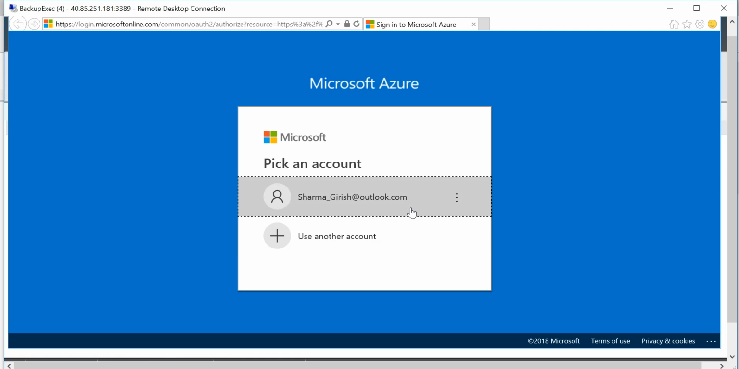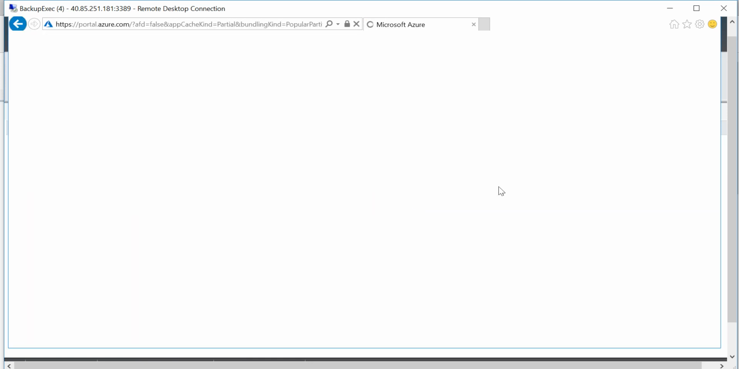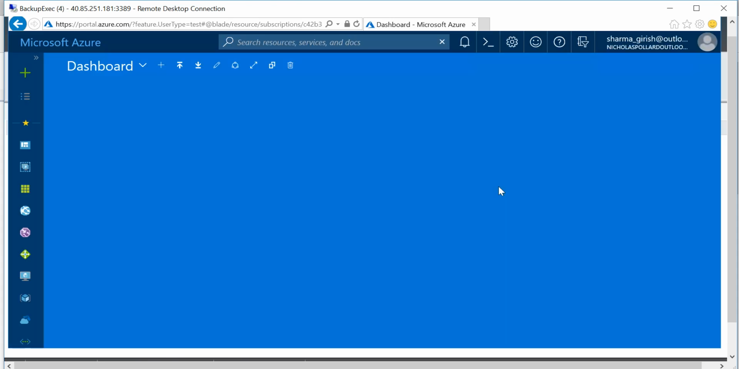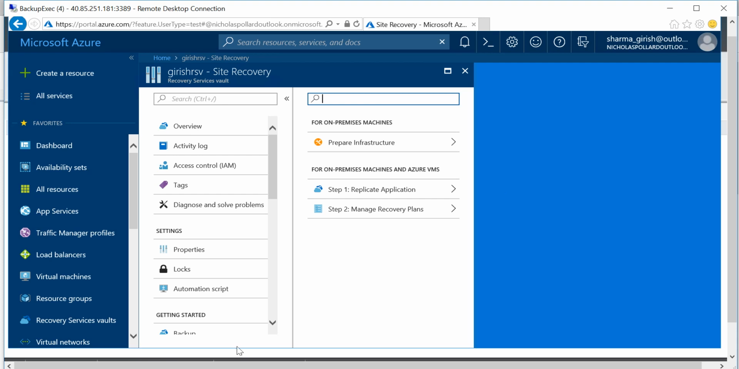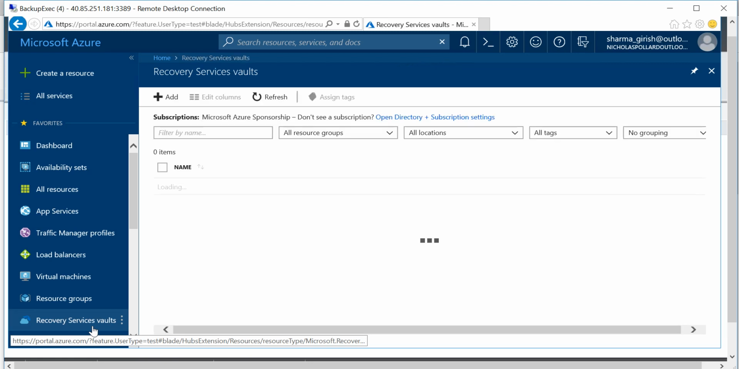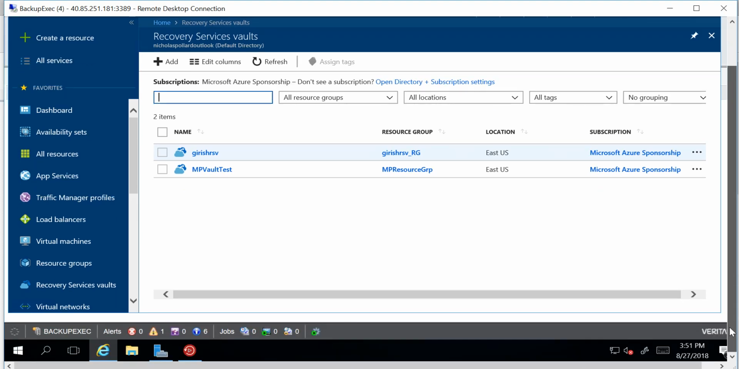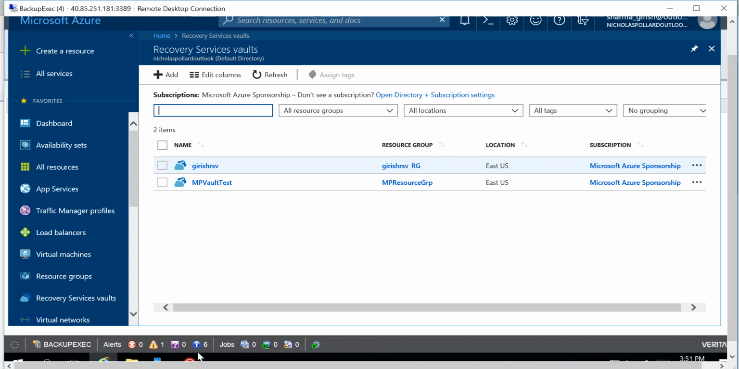I've been routed to the Azure portal. If I go under the recovery service vault, you will see the Girish RSV, because that's one of the prerequisites for Azure Site Recovery, which Backup Exec 20.2 is using in the backend to replicate those virtual machines to the Azure region that we picked. But I'm not going to configure it. I just wanted to give you the steps involved.